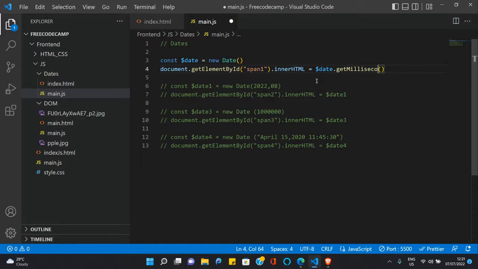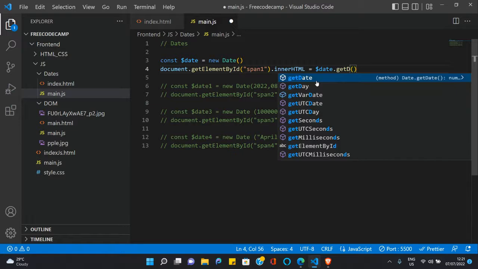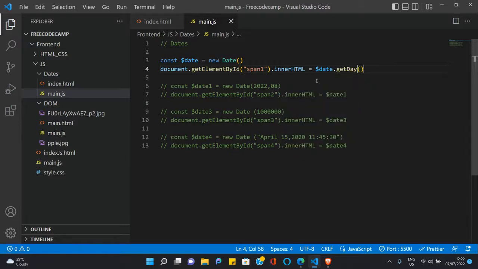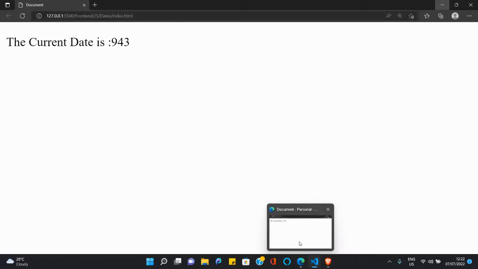The last two we'll be seeing are getDay and getTime. The getDay would actually get the day we are in, which is Thursday. But the Thursday here will be represented as an integer value. So this is actually the fourth day of the week.